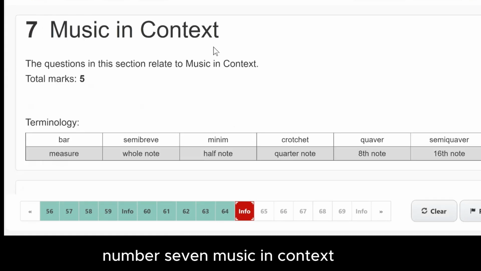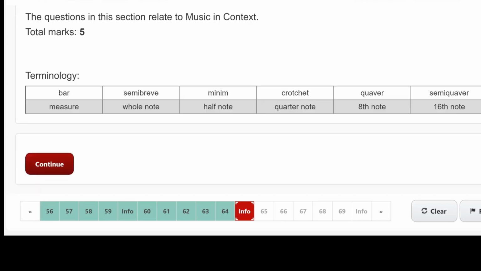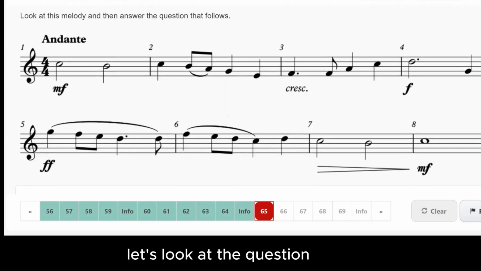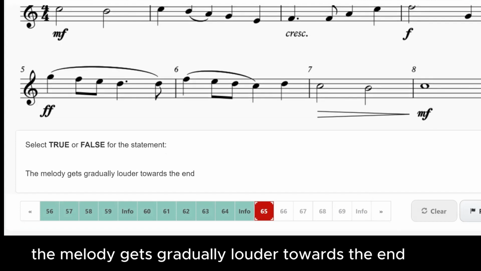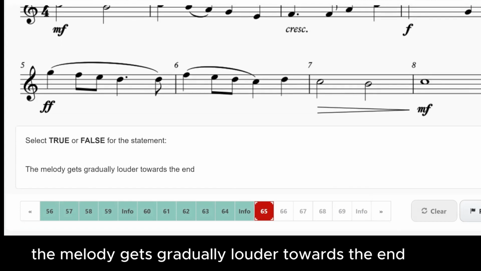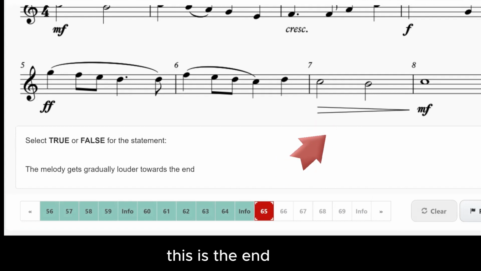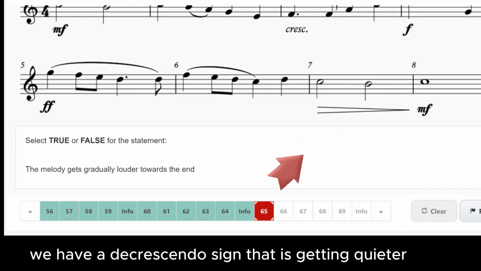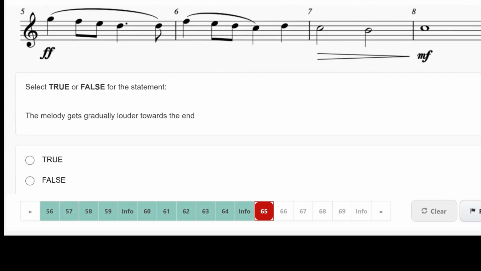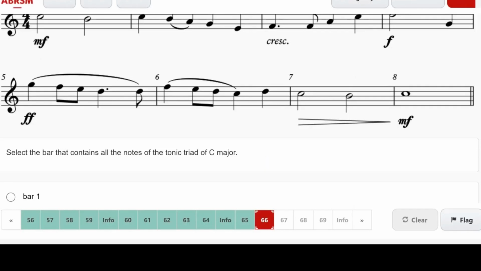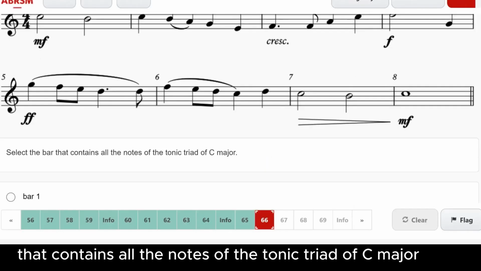Number 7, music in context. Continue. Let's look at the question. Select true or false. The melody gets gradually louder towards the end. This is the end. We have a decrescendo sign that means getting quieter. So this statement is false. Click answer.